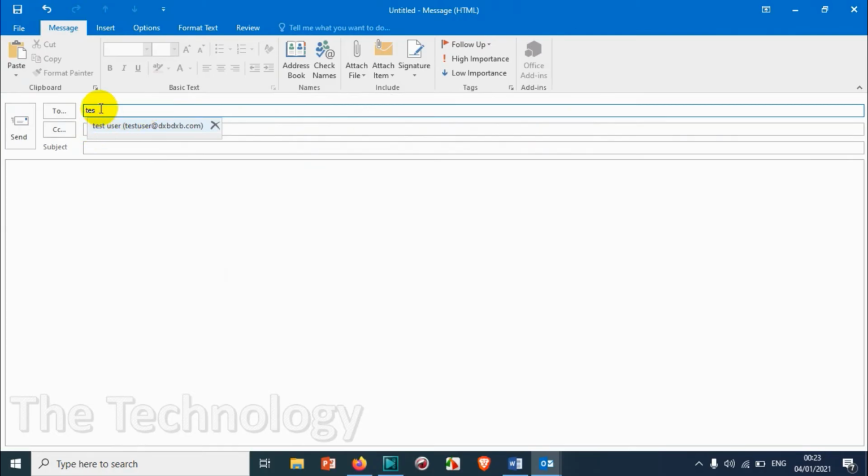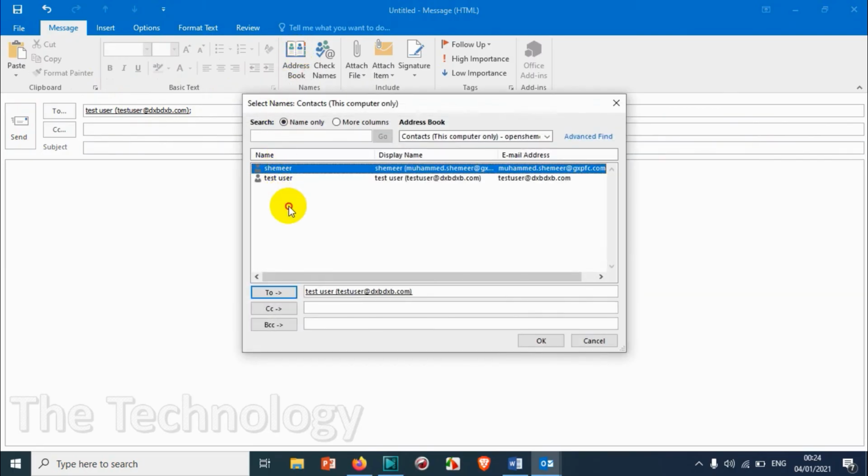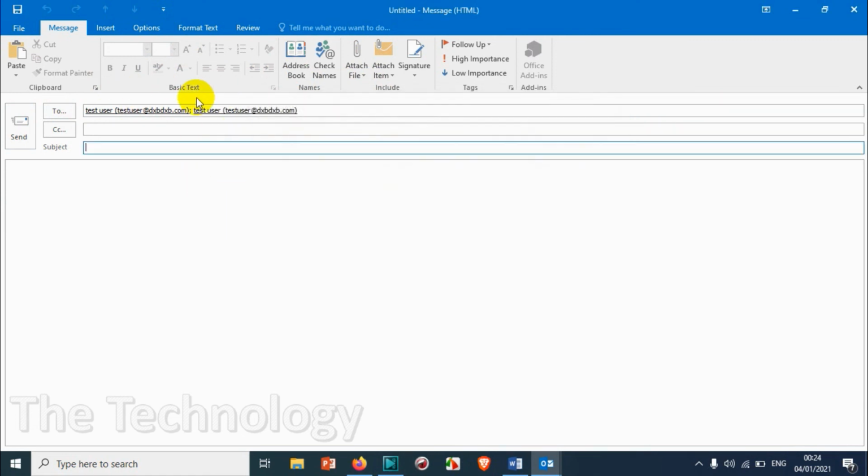So you can see here, if I write TES, it automatically pops up the existing email in the address book, and you can just put that email address here in the To section and drop an email to that specific address. That's how you can create a contact. And you can even click on this address book to see the complete list of contacts added, and you can just double click on it to make it appear in the To section.